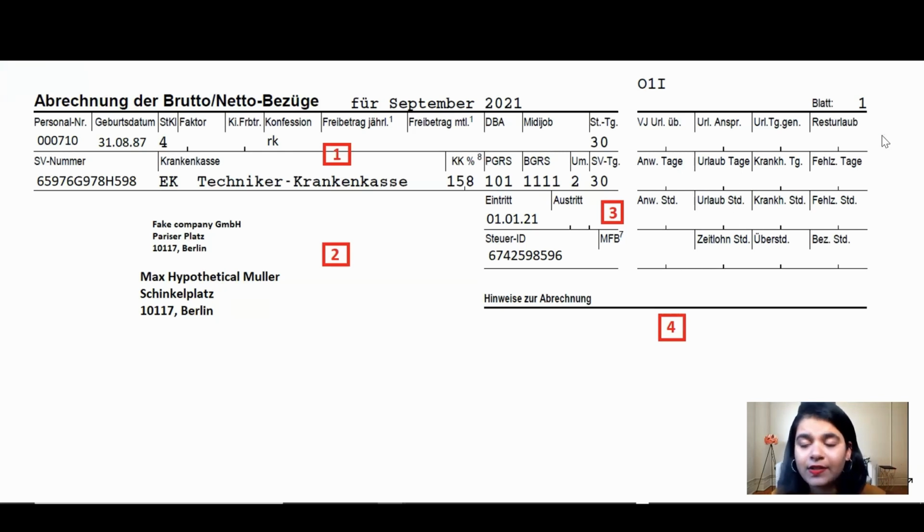Otherwise, if this is present in your payslip, it tells you how many days in a year you have for your leaves, so the earned leaves, how many days you have already taken, how many are left, etc. And last but not least, the Hinweise zur Abrechnung. This is any additional information about the payslip. This might contain how many hours in a week you are working, or if there are any cost center details, that also goes in here. So that kind of sums up the top portion of the payslip.